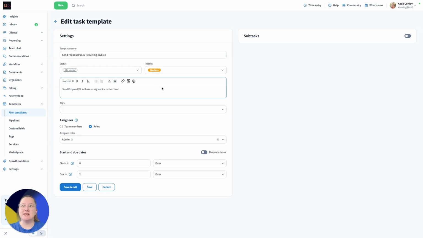So here you can see that you've got the name of the template. You want to send the proposal with a recurring invoice to the client. It's going to be assigned to your admin role, or any role that you choose fit for this, as you can change it to your heart's desire. It's going to start today, and this is due in 2 days.